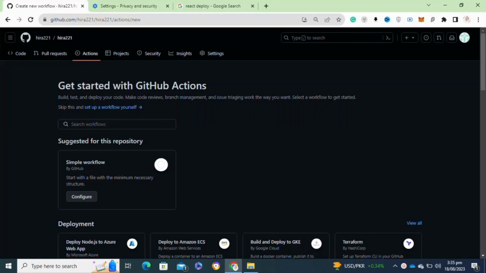So here's how to deploy a React app to GitHub Pages. It's actually quite easy to do, so make sure you watch to the very end and don't skip any important steps. For this, first you will need to log into your GitHub account.